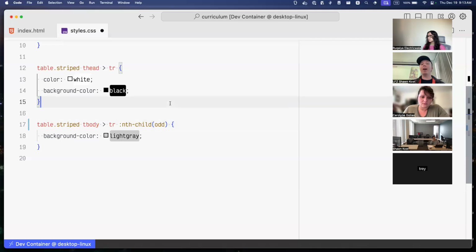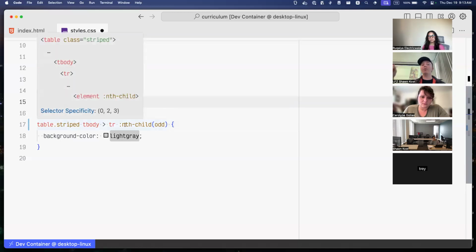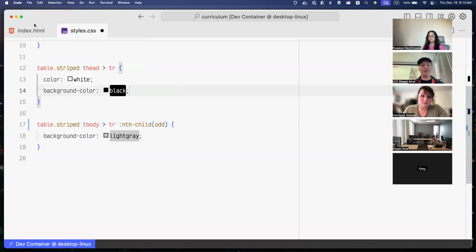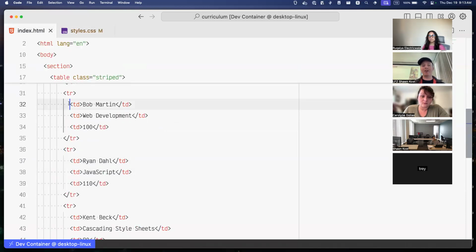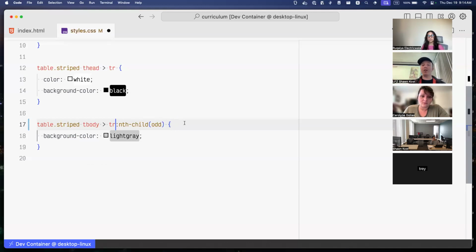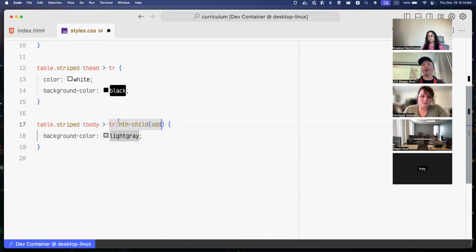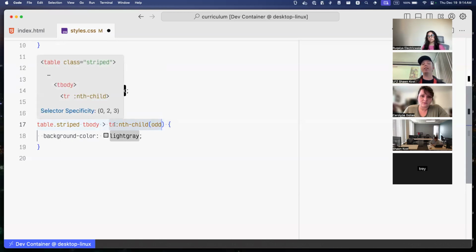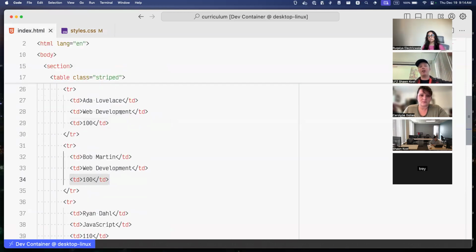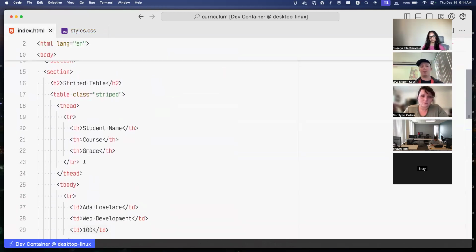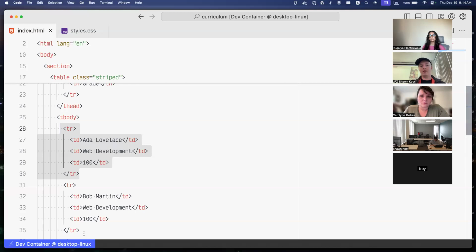But if I add a space, now I'm looking for elements inside of my TR. Inside of my TR, this is odd and this is odd, and it would apply our styles there. So it depends on whether you're using spaces or not. If you aren't using spaces, as we're doing right here, we're specifically looking for the TR elements and where they appear in the DOM. This is the first one, this is the second one, etc.